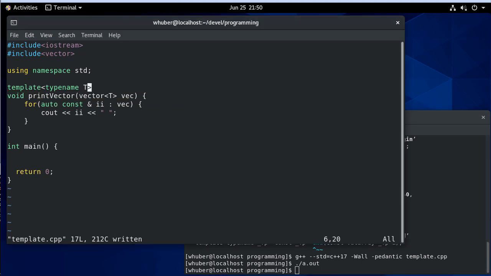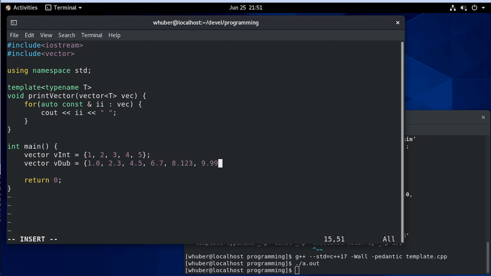So let's actually use this function now. So let's set up a vector, and we'll just call it v. We'll call this vint, and we'll call this vdub. And then we'll print both of those.